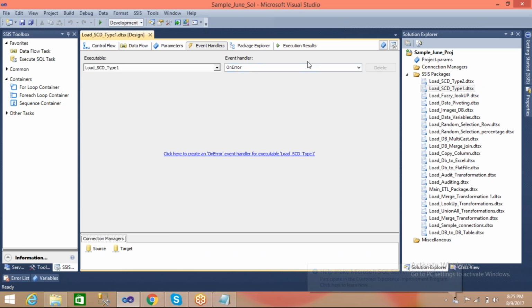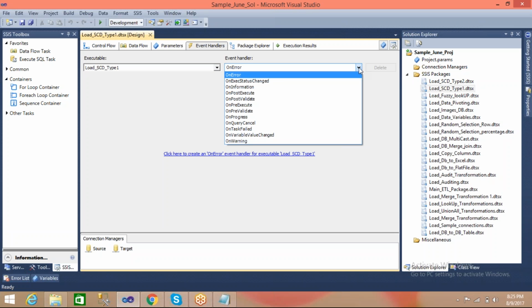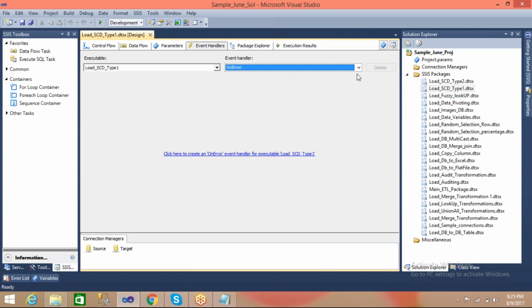Different events that you can see: on error you want to capture, or after the execution of the package you want to capture any details, or if you want to capture any detail after validating the package, or before executing the package. Something like that, you can use any of the events. These are nothing but the events, and the event you want to handle is the event handler.